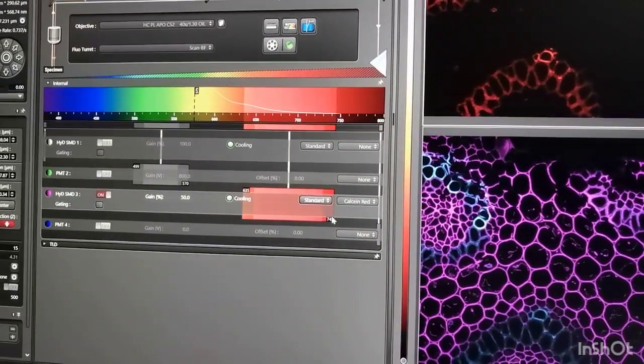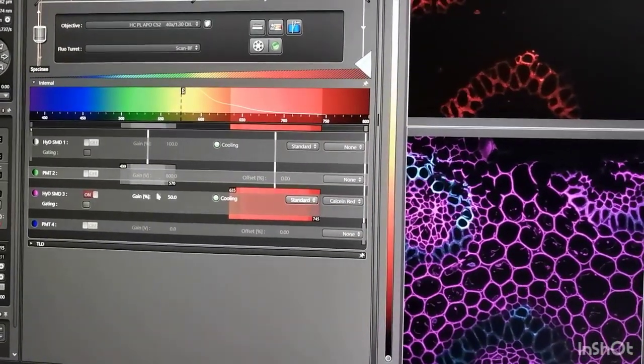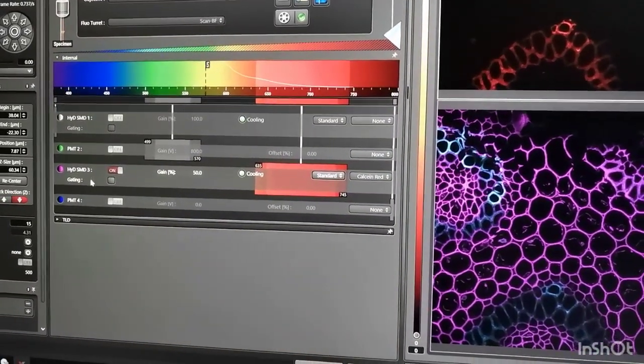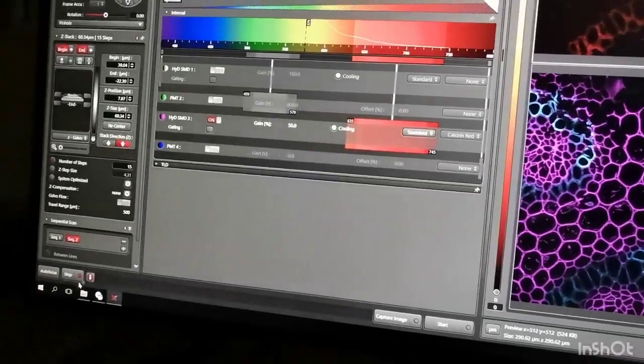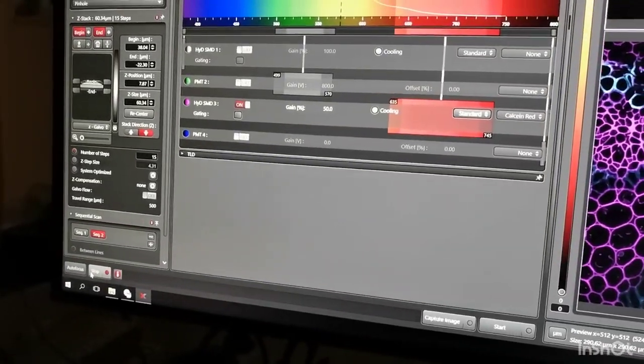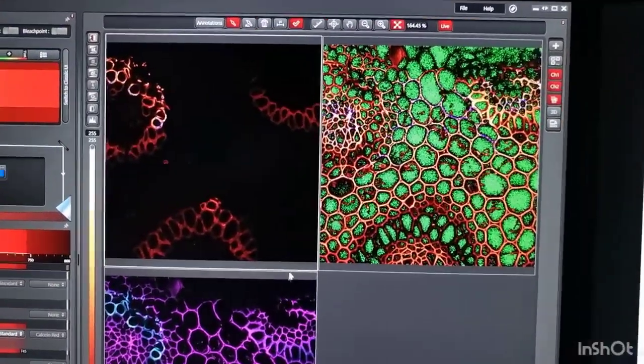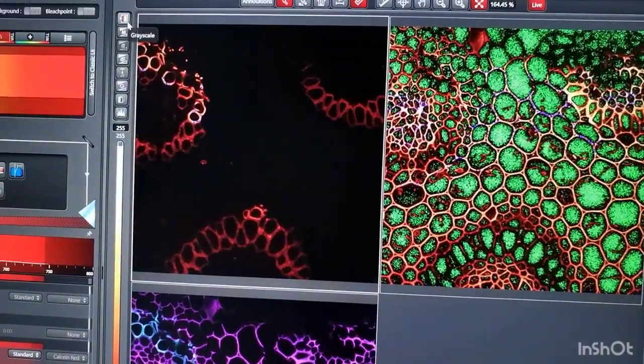Just by touching the edges of the emission window, you can narrow it down or extend it, and also you can double click the wavelength numbers and change them there.